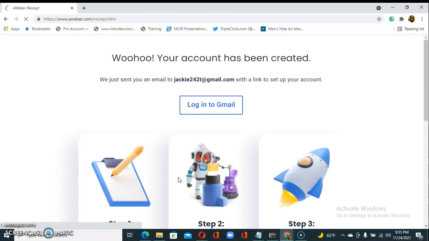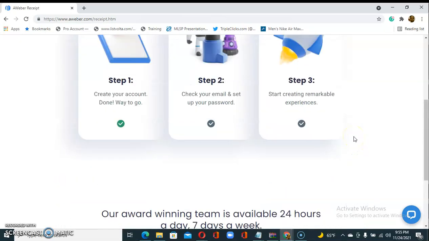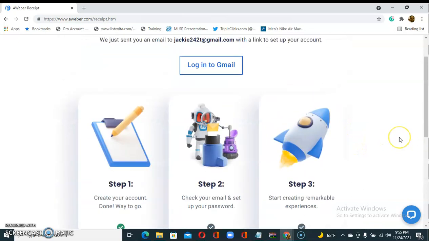Once you've created your account, you need to go to your email address and click the confirmation button. Now, I've already done this, so I don't need to do it again. But go to your email address and click the confirmation button. Aweber will tell you where to go from there.